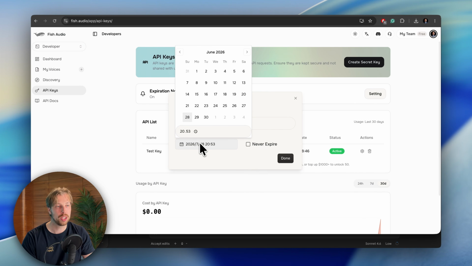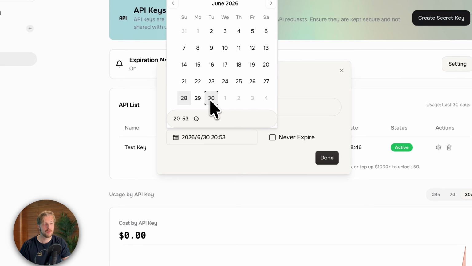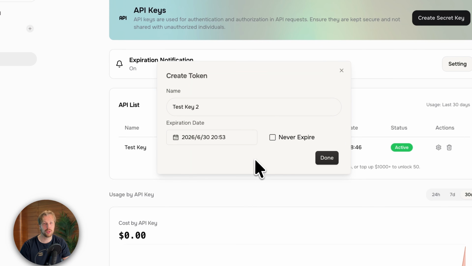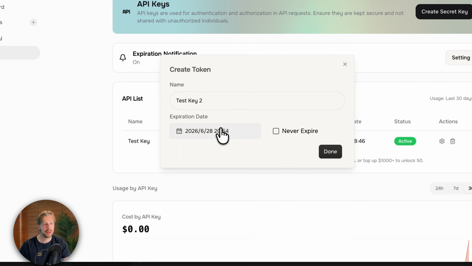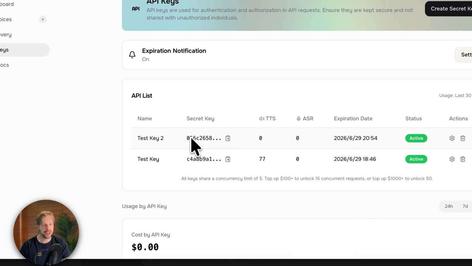So if you don't want that key to be used by anyone else, for example, 2 days from now, we can set it to expire over here. And if you want it to continue on and on so that it can be used anytime, you can just click on never expire. Now I actually have 2 keys because I did this before, but here's the test key number 2 we just created.